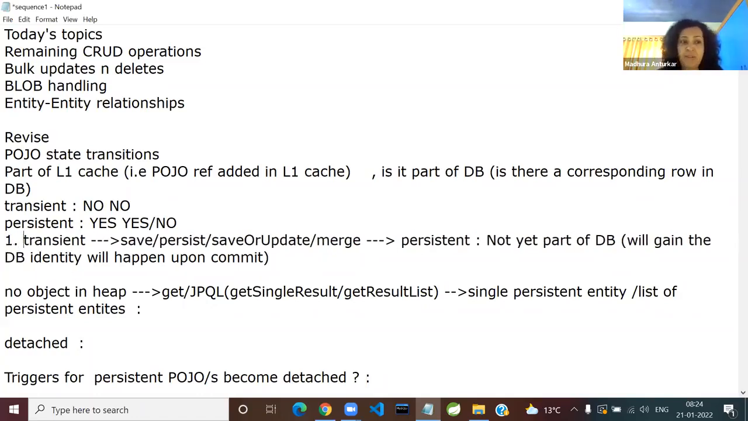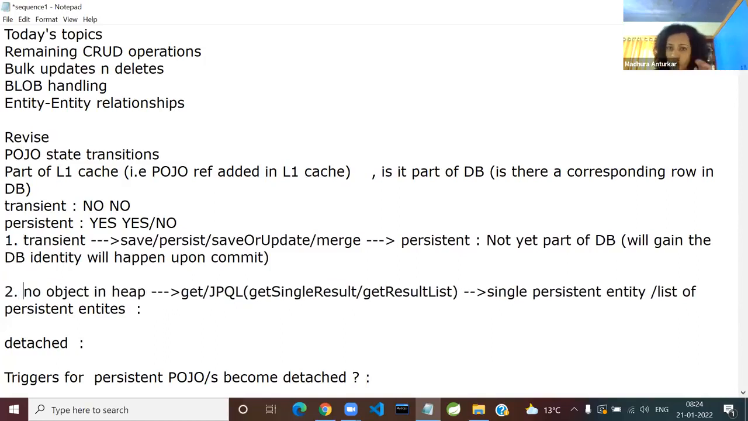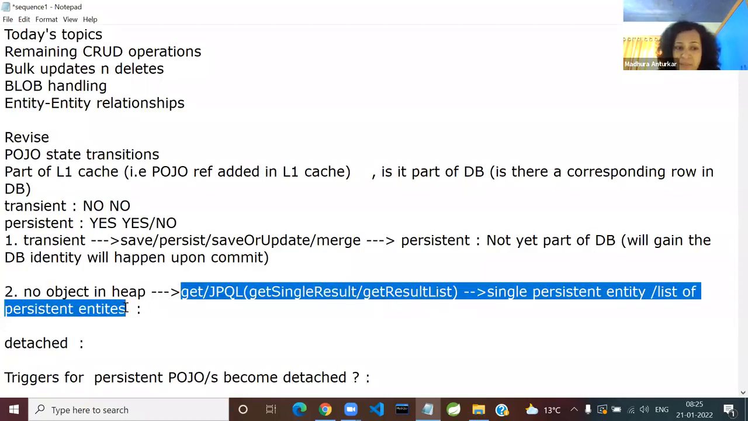Now, this was one flow. There is another way. Suppose there is no object in the heap. I'm referring to that state transition diagram. After that, you call either the get method, session.get, or you call HQL or JPQL followed by either getSingleResult, which may give you one entity, or getResultList. What does a get method return in case of a valid ID? A single persistent entity. What does getSingleResult return in case of success? A single persistent entity. What does getResultList return? A list of persistent entities. So tell me, is this much of the statement clear to everyone?